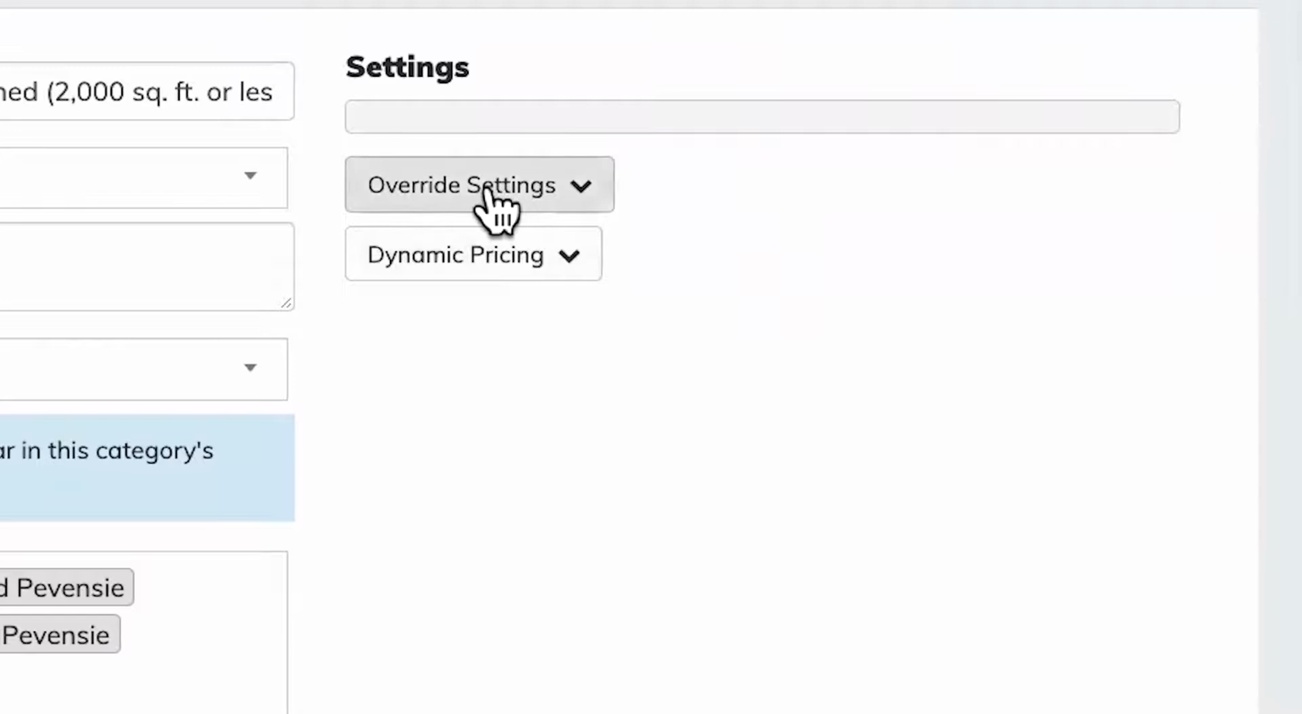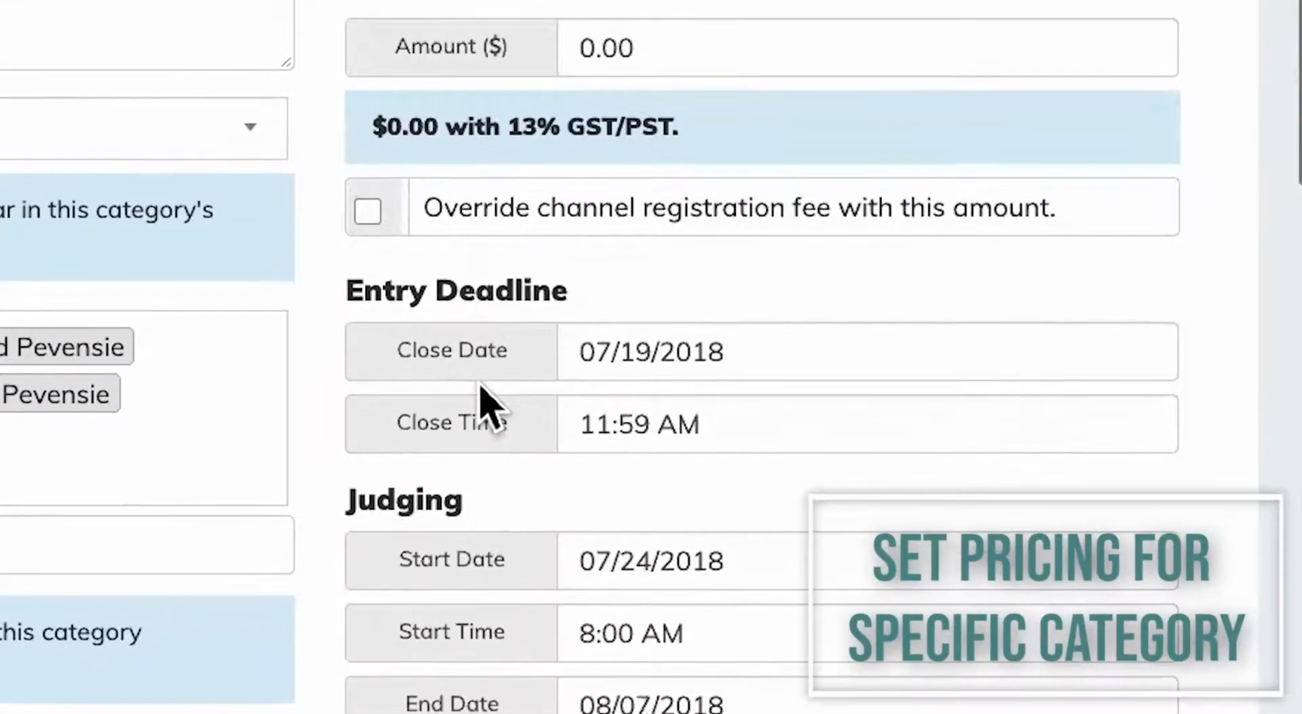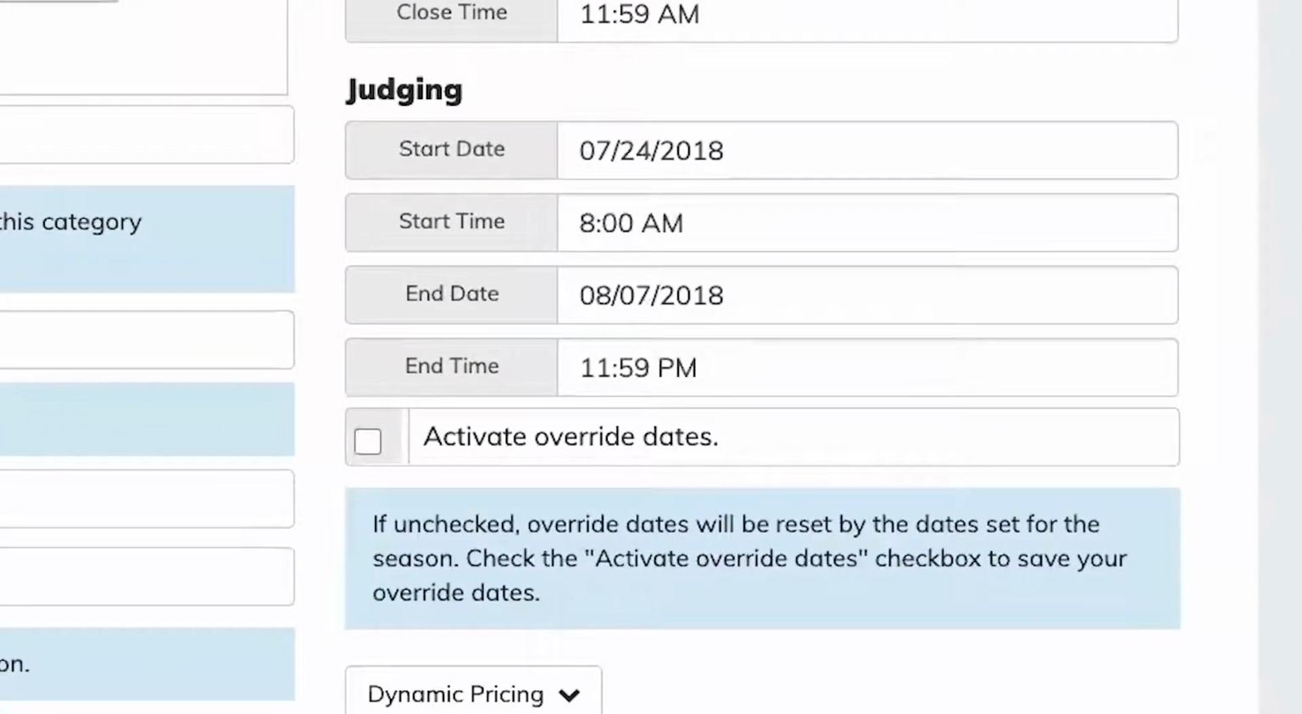Up at the top here are a couple of other options. If you need to set specific pricing for this category alone, you can set a unique price for this. If, say, the standard price is $50, but this one needs to be $65, when you set this price and activate the override fee here, this price will be used for this category alone, as opposed to the standard price that is set up elsewhere. Same for entry deadline and judging. You can override the dates by setting something else in here and activating. This will override the dates that are set up higher up in the chain of command.